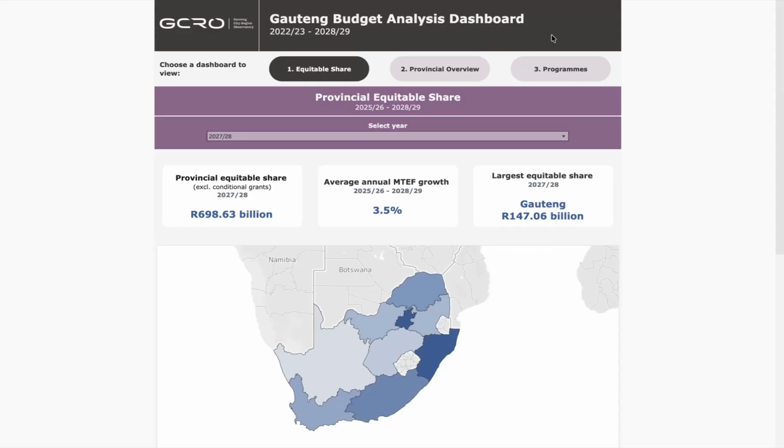This video will serve as a brief walkthrough to help you navigate the dashboard and give you a sense of the different filters that we've used, as well as what is contained in each of the dashboard views. So you'll notice that we have three different dashboard views. The first is the one that we are currently looking at on screen, which contains the breakdown of the provincial equitable share from 2025-26 to 2028-29.